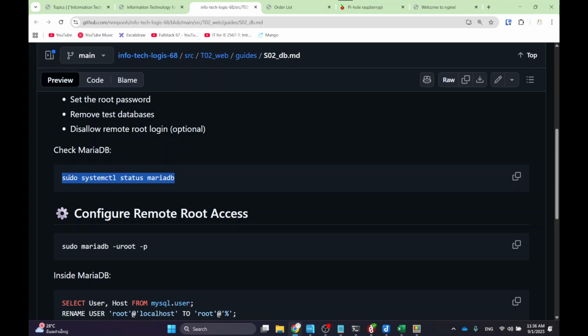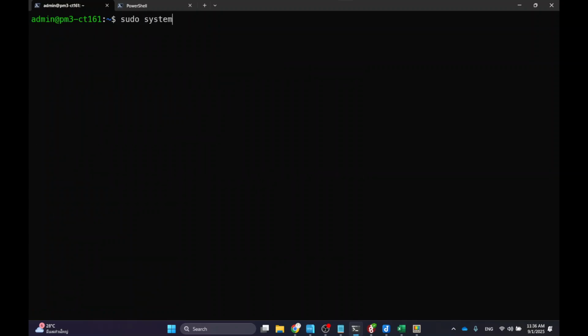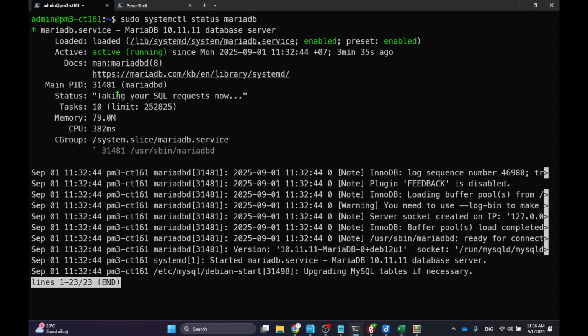Okay. Again, if you want to see if your database is running, your database is running as a background process, right? So you can do sudo systemctl status MariaDB. So that's your database process. Again, it is running. If you have problem connecting to your database, maybe it's a good idea to check if it's running or not. Sometimes if you stopped it, it doesn't work, okay?